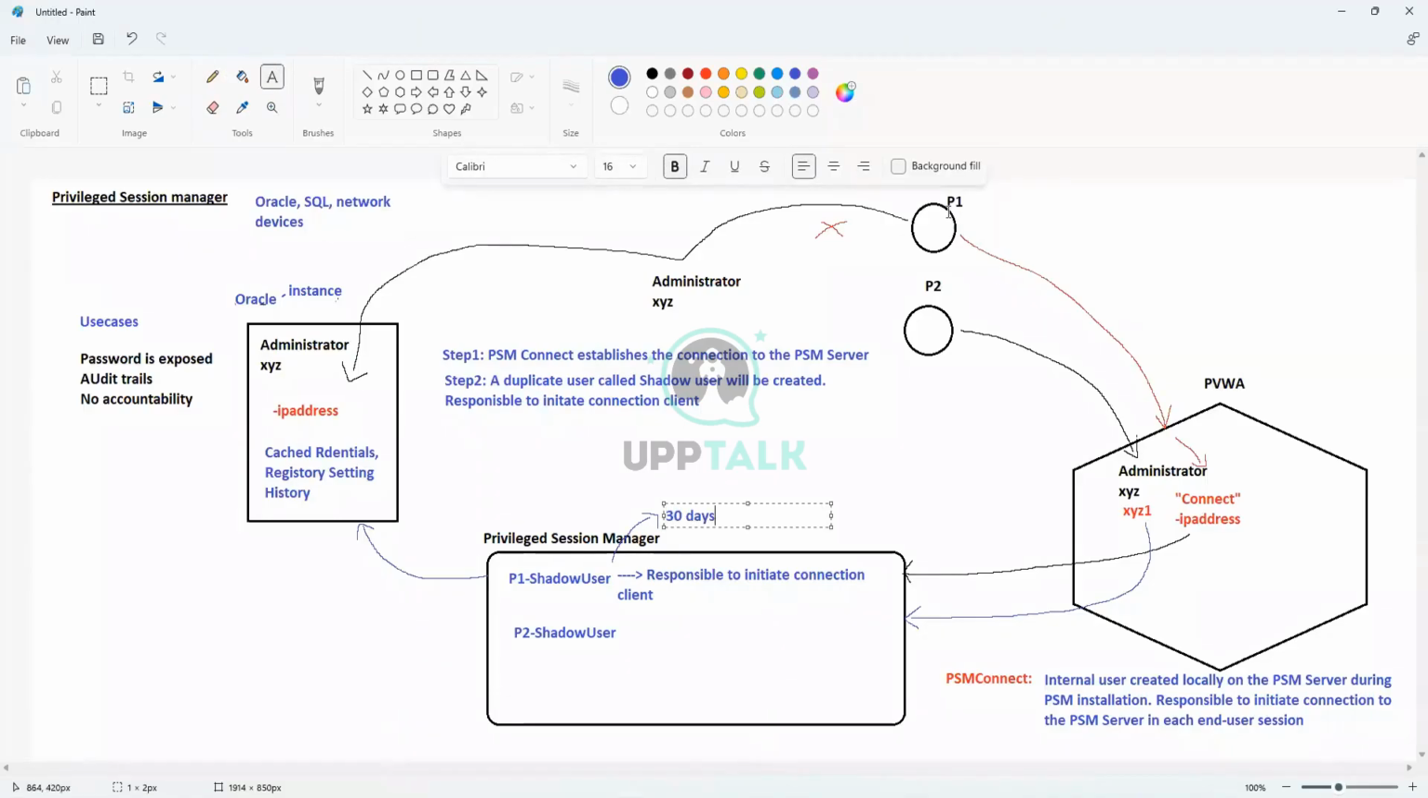What happens here is when P1 logs into a system, the shadow user will be initiating the connection client. Let's say P1 logs off after 1 hour and P2 logs in. The P1 shadow user will not be used for P2. P2 will be a different user, all the sessions will be separate, and new sessions will be created for P2. But after some time, if P1 logs back in again, the same shadow user that was created earlier will be used for P1 and the P1 session will be resumed.